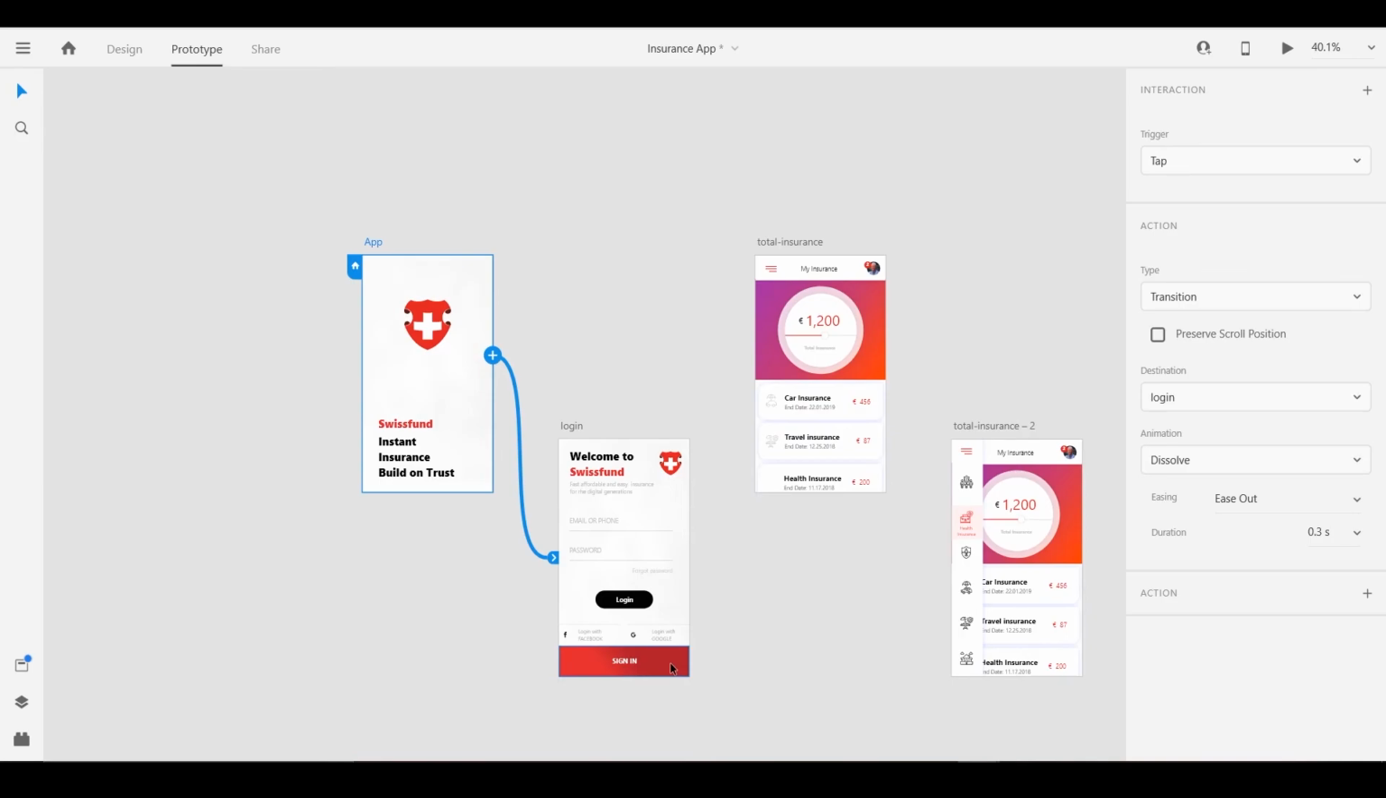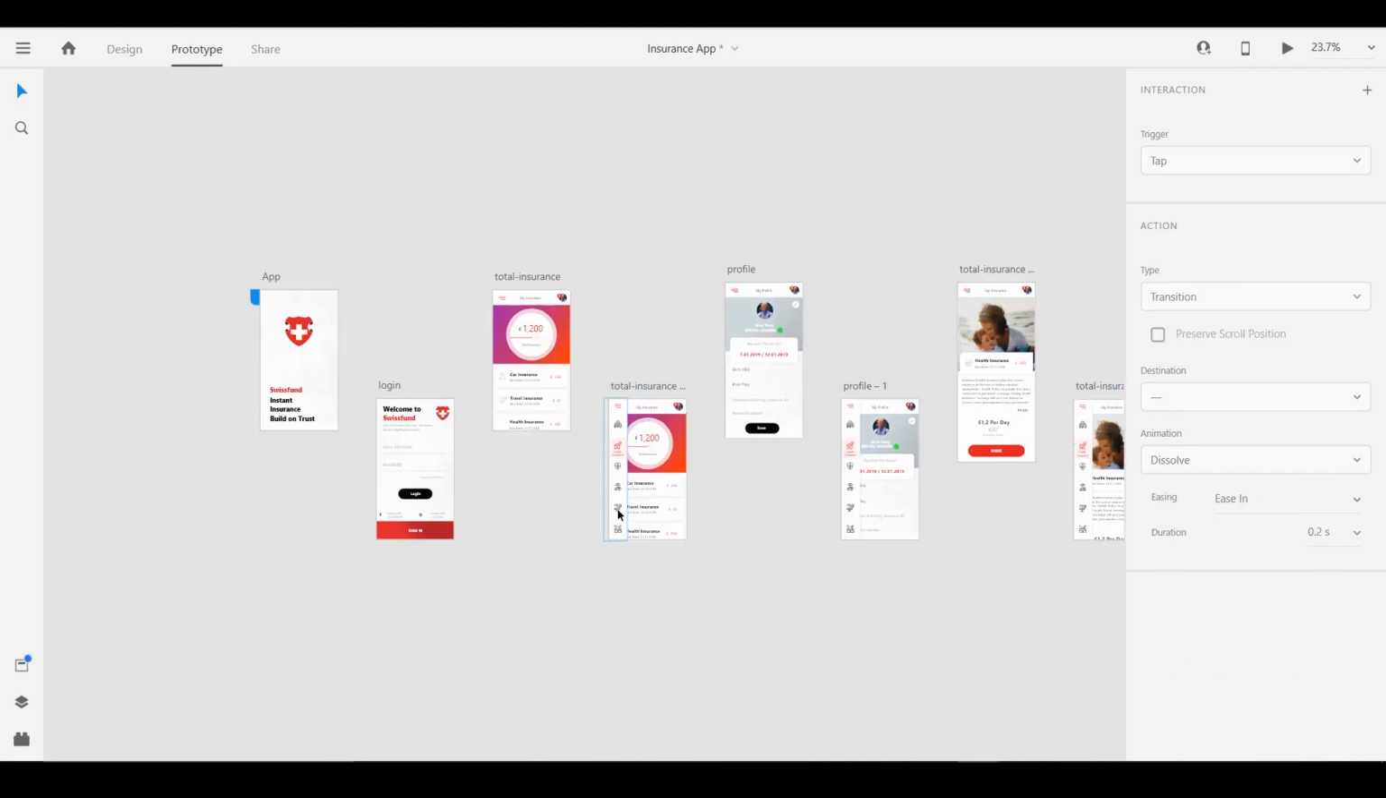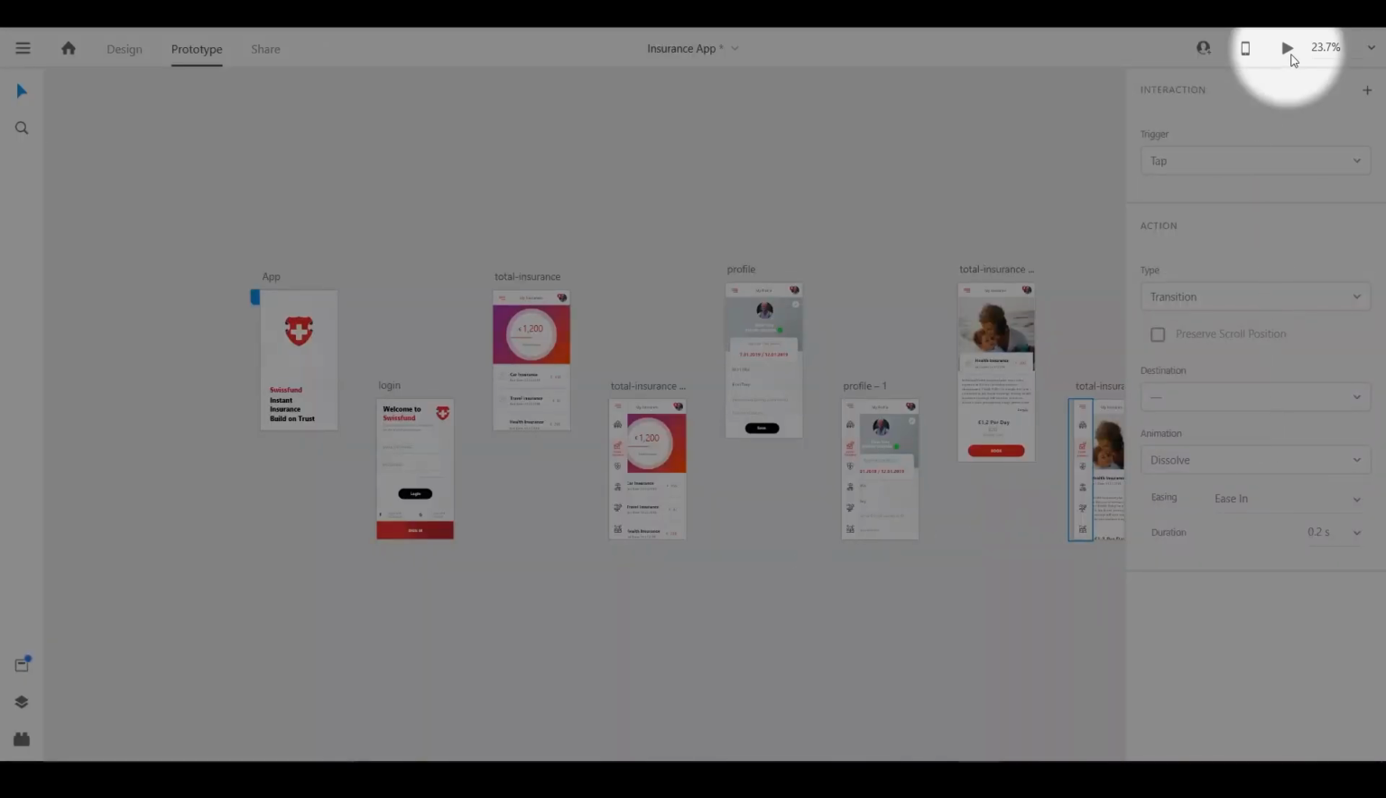So another connection that I'm going to make is that when I click on the sign in button, I want it to take me to the dashboard of my app, which is this particular board. So once I complete all of these connections, it looks something like this. So let's go ahead and preview the app. Now to preview the app, you need to click on this play symbol, which is located in the upper right corner. So clicking on this will open your app in a separate window, and then it becomes easier to demo your app.